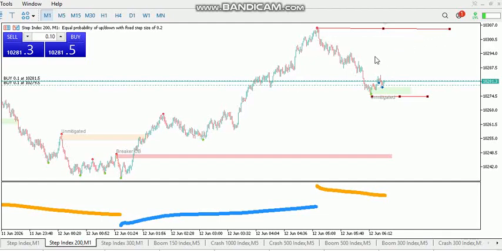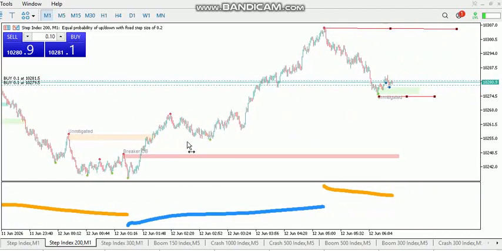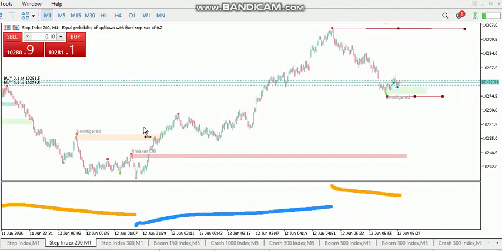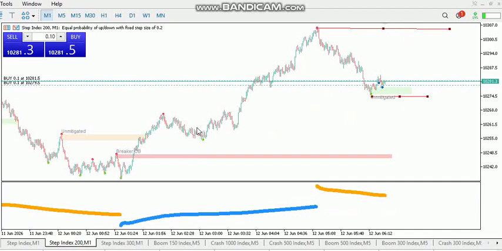So what we are going to do is that I'm going to pause this video so that you can see that this perfect indicator is working, and is working perfectly in every zone that you want. So this is Step Index 200 on 1 minute time frames. I have explained a lot about this particular indicator, but let's see how it works.